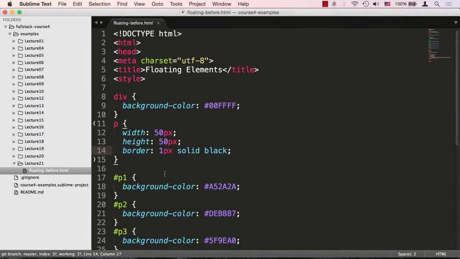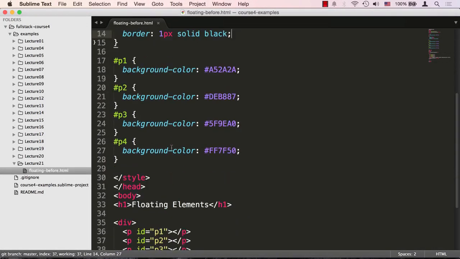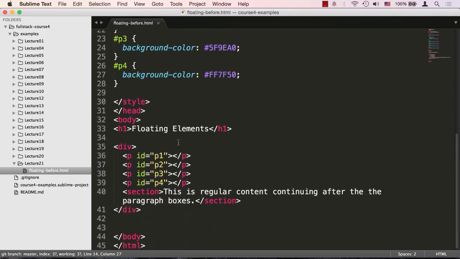Okay, so here we are in Sublime Text, and we're looking at the file named floatingbefore.html. And let's go over the structure of this HTML document real quick. We have our regular H1 here, just to announce what that is. And then we have a div with 4 paragraph tags and a section tag with some text in it. And the paragraph tags are ID'd P1, P2, P3, and P4.